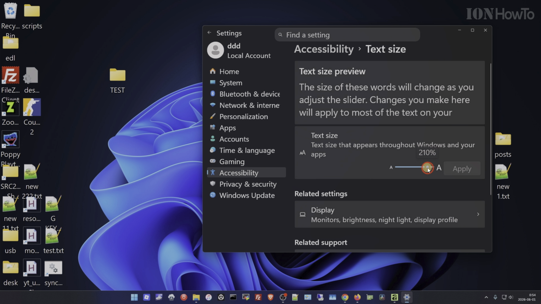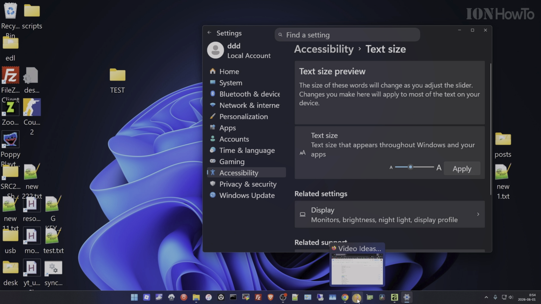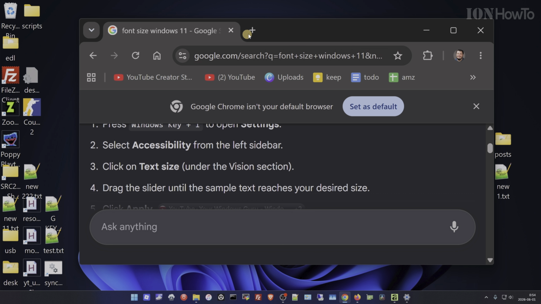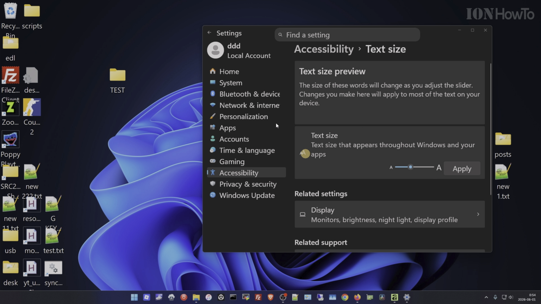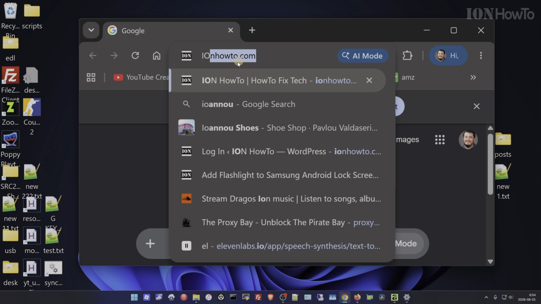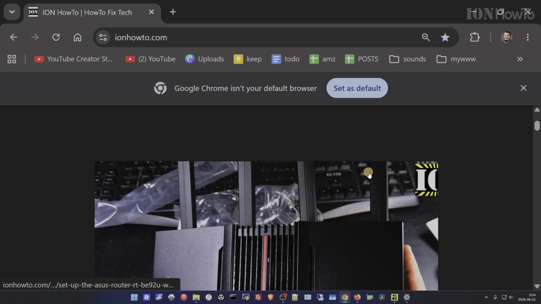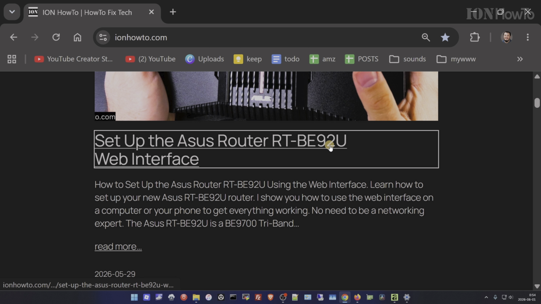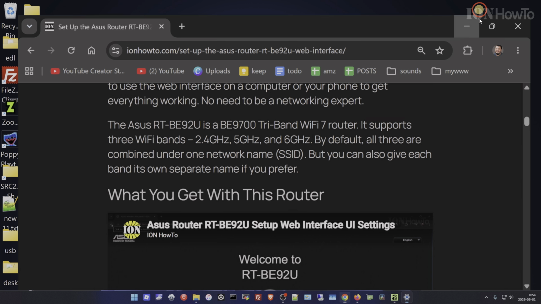This is a really great way to see text better, especially if you have a screen that has a 4K display, for example, then the text is going to be much smaller. You can increase the text size easily, but if you make it too big, then you won't really be able to see much on the screen.